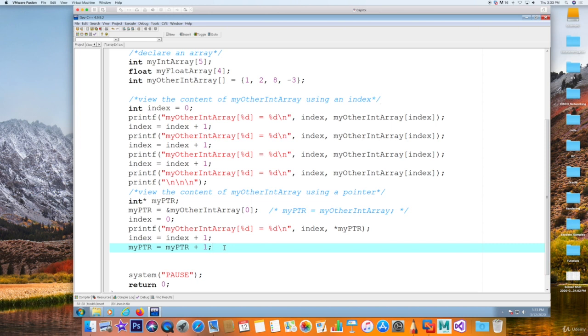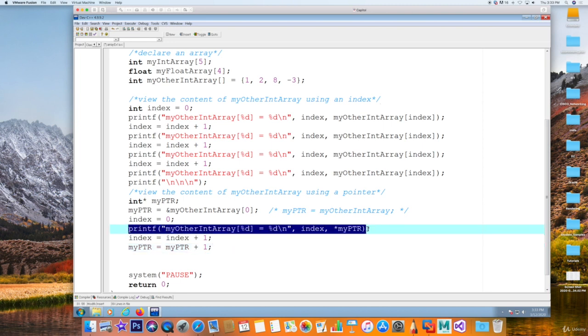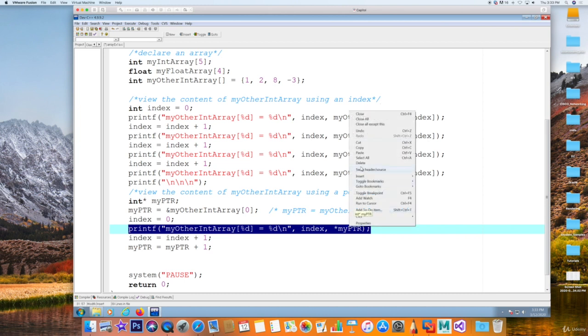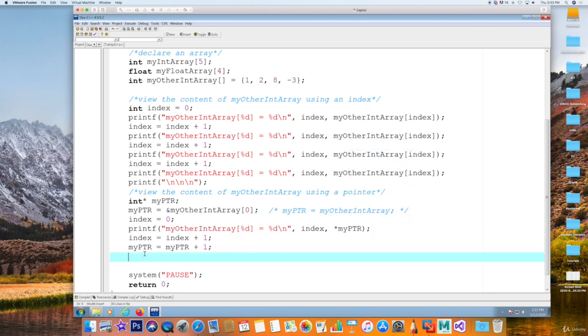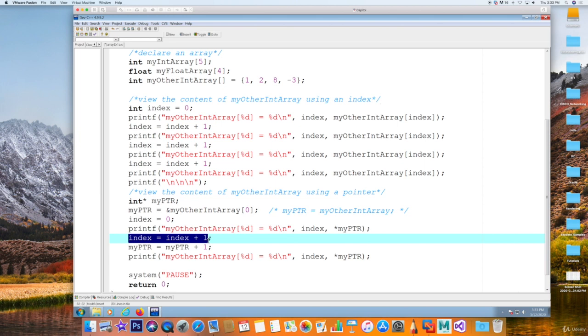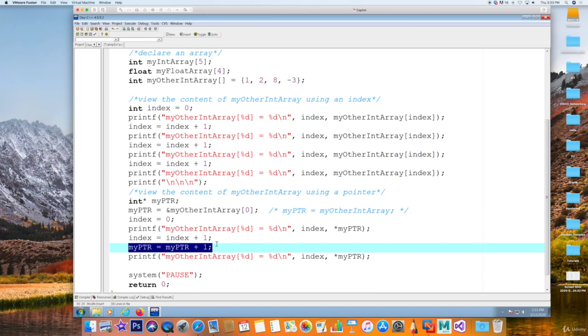Okay? So that means now I'm going to copy this part here, copy, and paste it here, and see what happens, right? Remember now, not only did I increment index, so now index over here should be 1, but I've incremented the pointer. Now, that is key here.